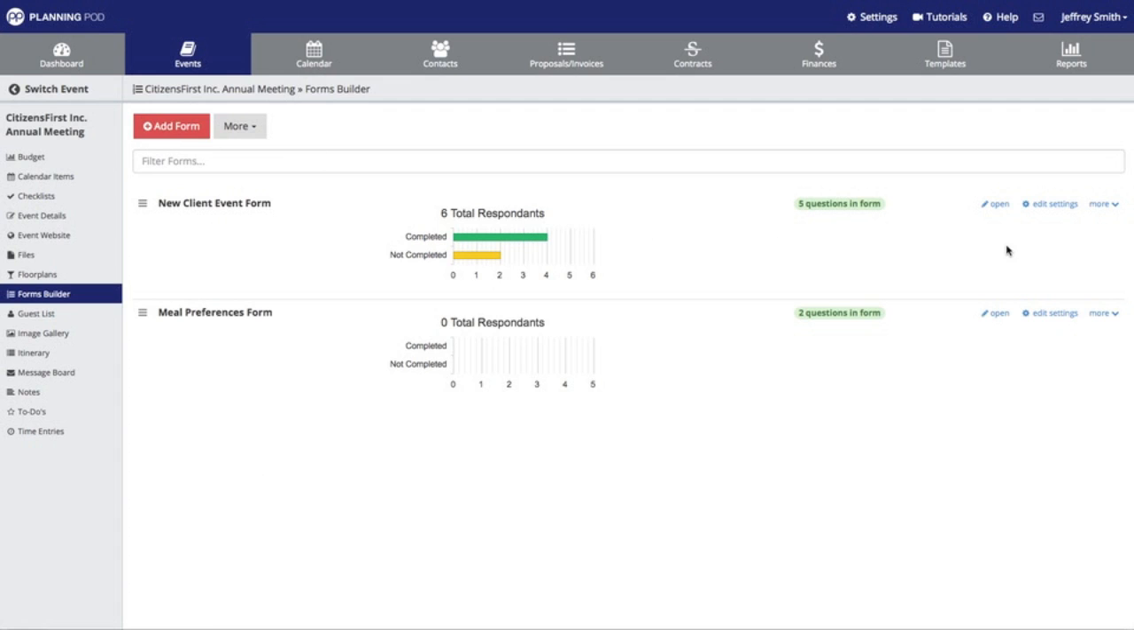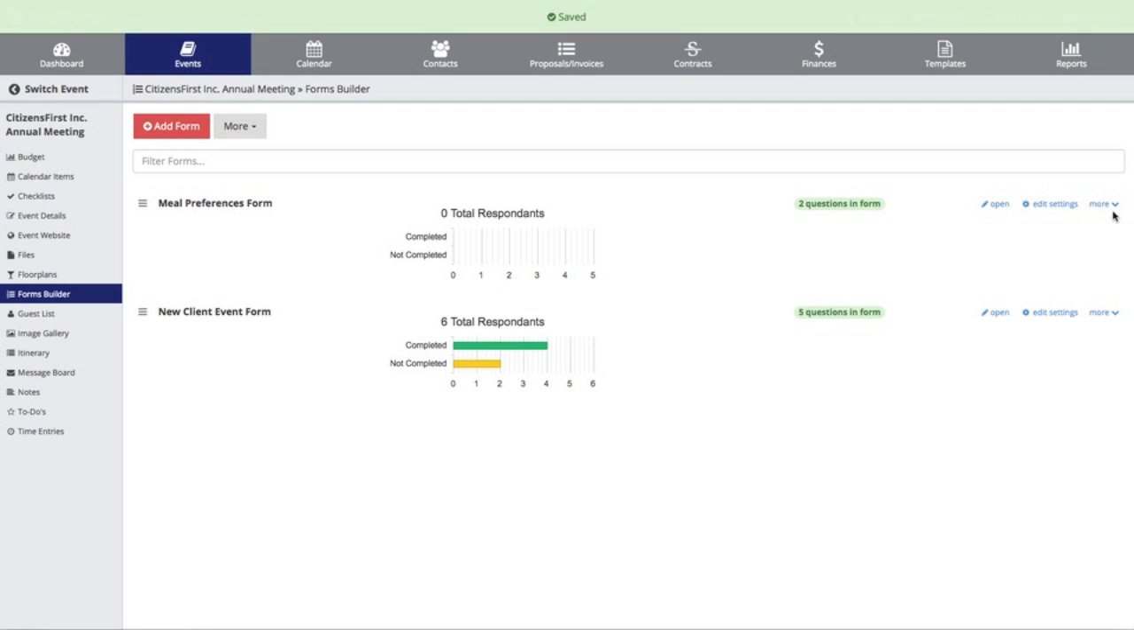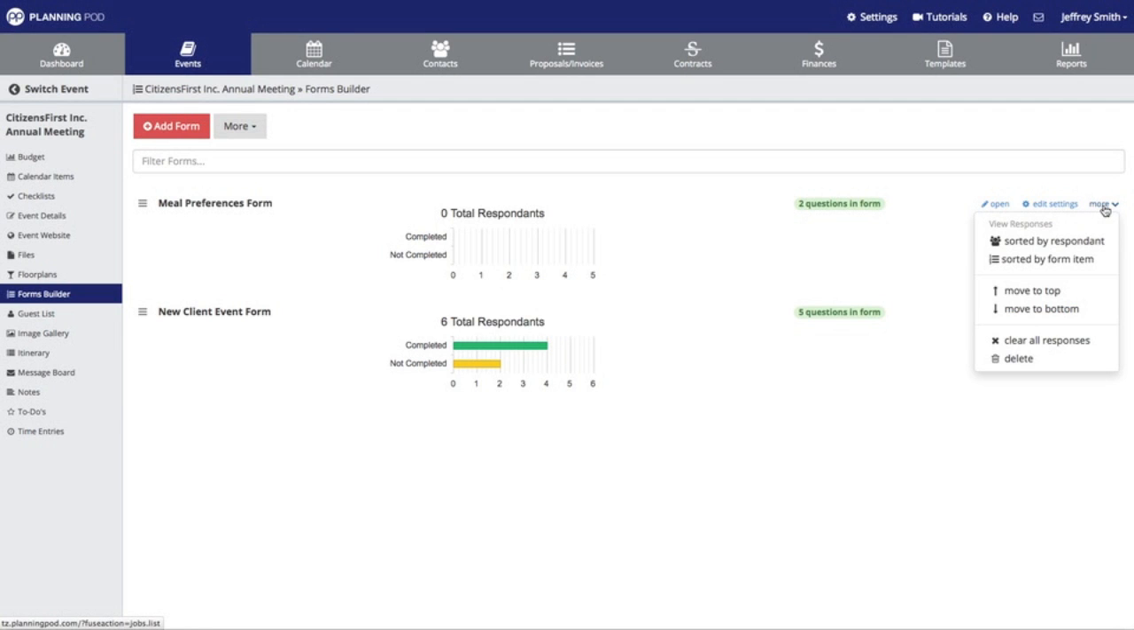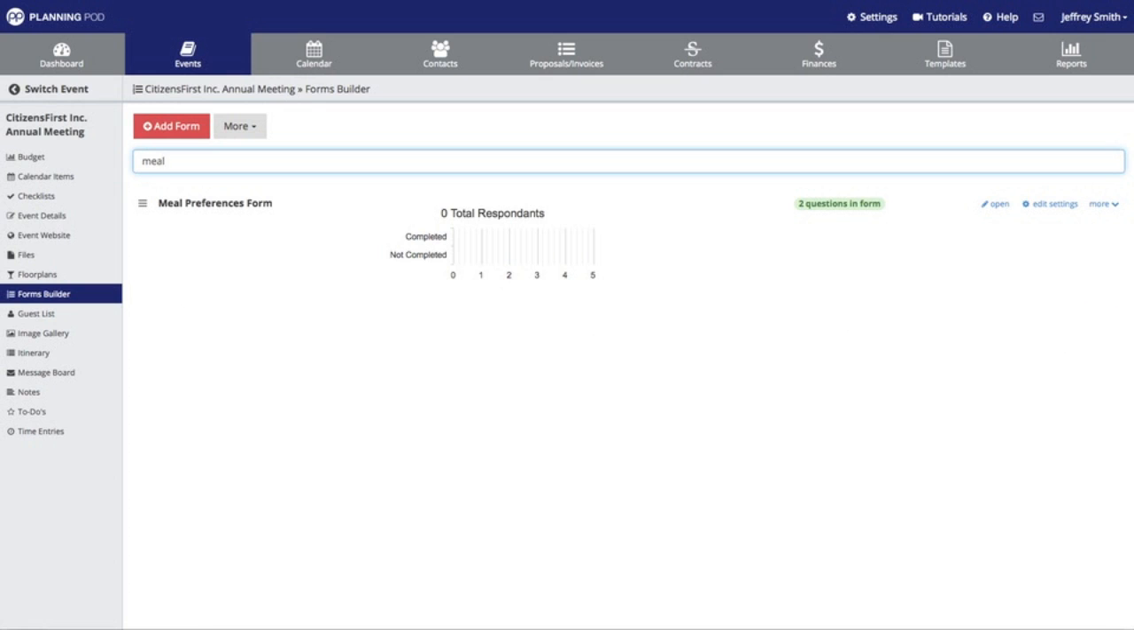And finally, a quick rundown of what you can do here in the overview page. Inside of each form, you can reorder it by moving it to the top or the bottom. You can clear all responses, which would clear all the responses for this form, or you could delete the form here. And you can also, if you have a lot of different forms inside of this event, search or filter your forms by typing in the name of the form here to search for them.